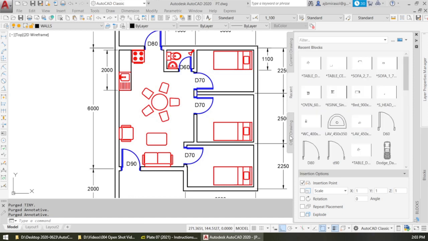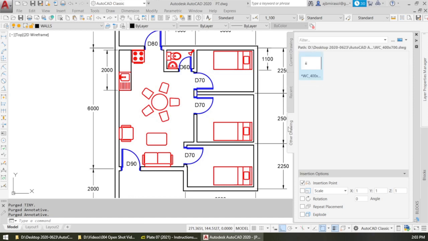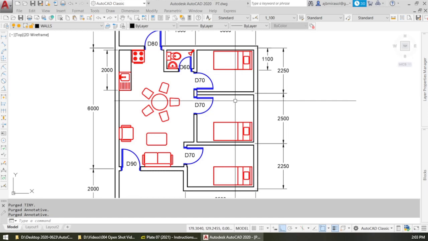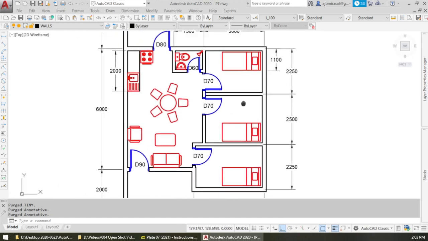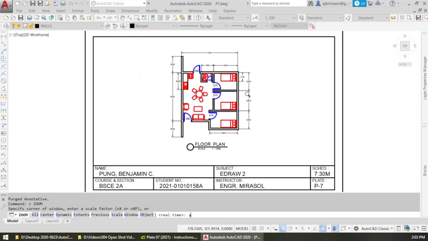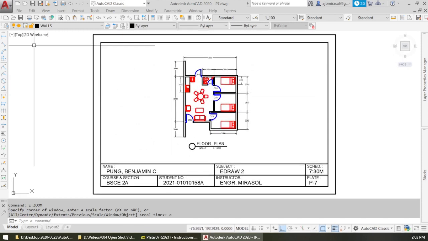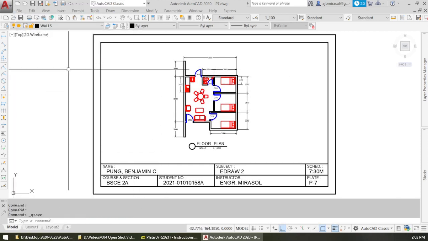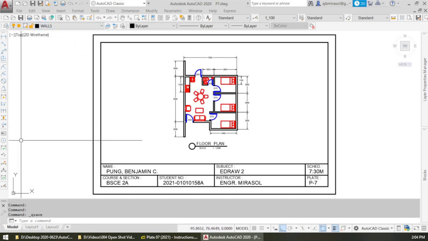Okay. These are recent, but it's not in your drawing. Okay, it's not in your drawing. Okay, so we'll now save our file and you submit. Save and you submit your drawing. Thank you for joining me in drawing this.